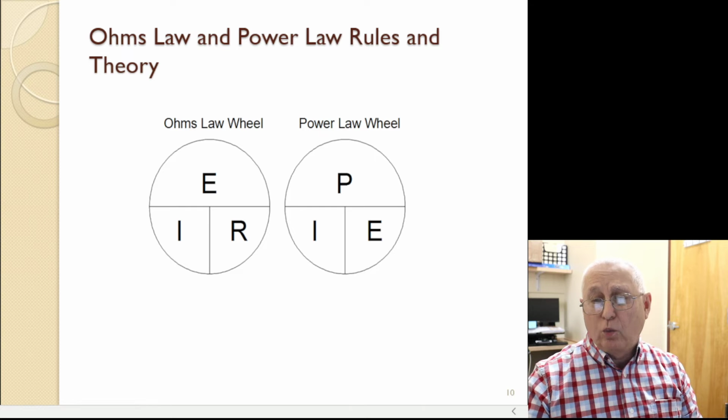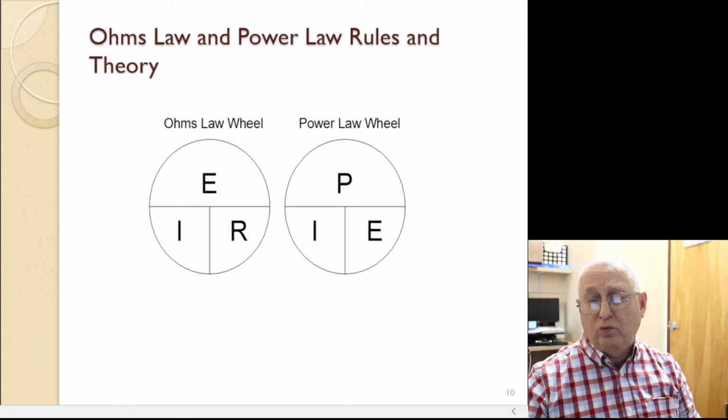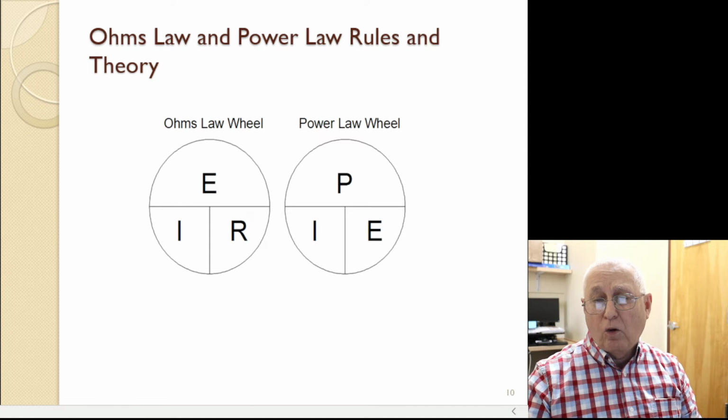Using our formula wheels, take time if you have to stop this recording and copy or write this down so that you can use these formulas. It's E over I times R. If you want E, it is I times R. If you want R, it is E divided by I. And if you want I, it is E divided by R.